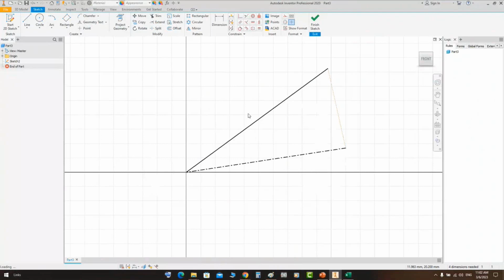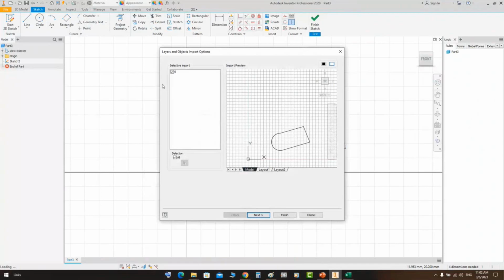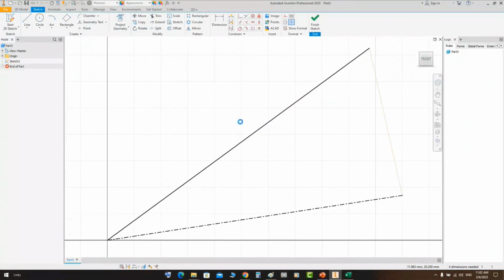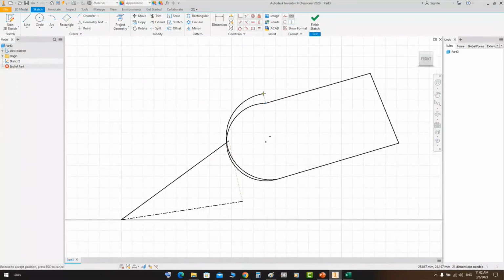Now we will receive a form. This form indicates the layers that you would like to import. If you have more layers here, like a visible layer, a hidden layer, a hatch layer, you will select the layers from here by selecting all layers. After that, you will be able to import your sketch. If you click on next, the detected units are inches. If you would like to specify another unit like centimeter or millimeter, you can change the units in this form, and by clicking on finish, you will get the sketch here.